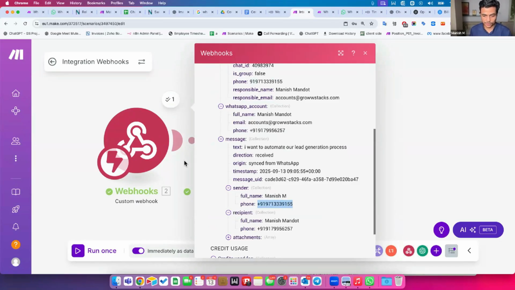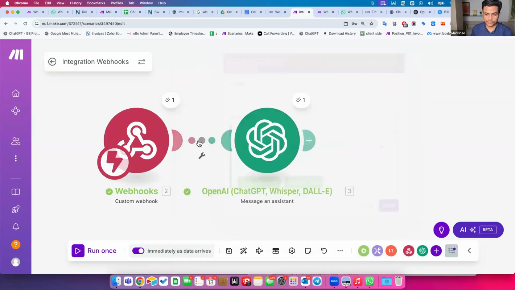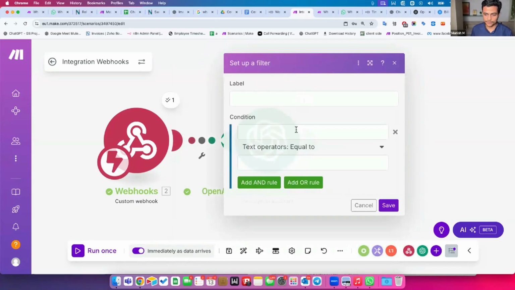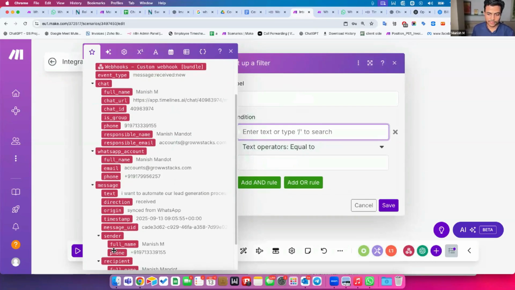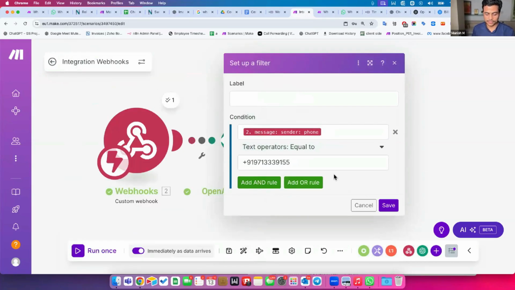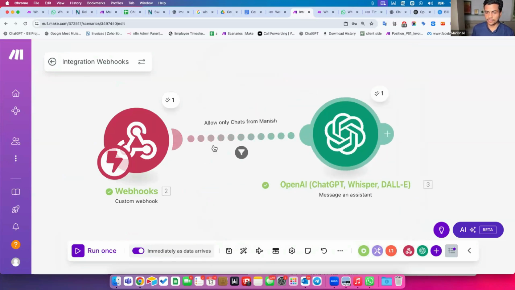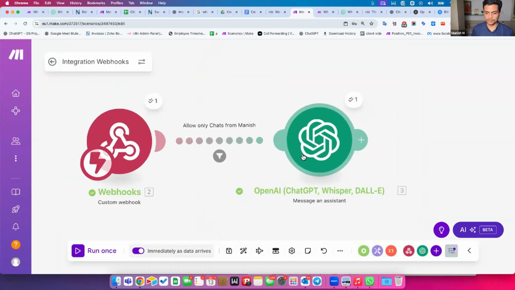So let's copy this whole thing. And if I put a filter in the middle of these two, I say if the sender phone number is equal to this phone number, then only allow it. Otherwise, just stop it right there. So that's how we can put in a basic logic: allow only chats from Manish for now, right? And I click save. Now it is not going to send any other messages after this point because it got stuck right here. So it's a basic, simple logic.